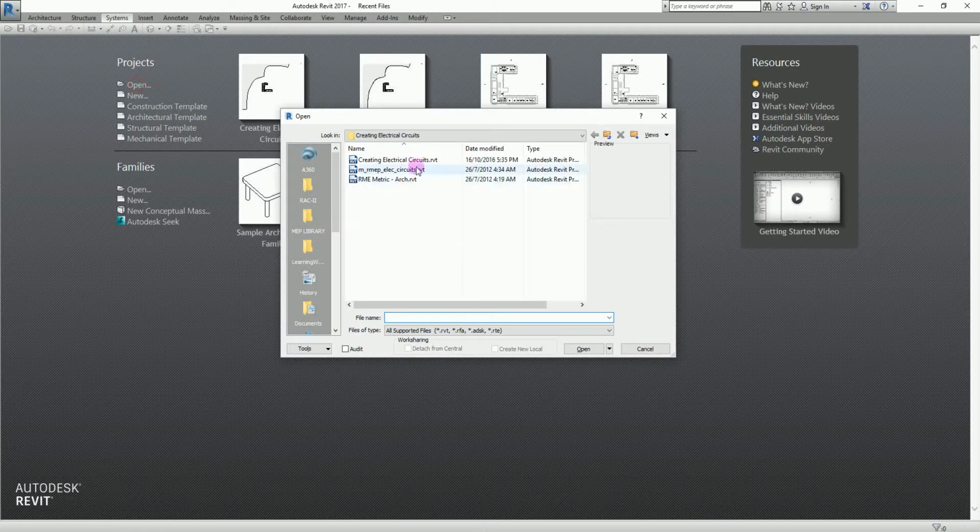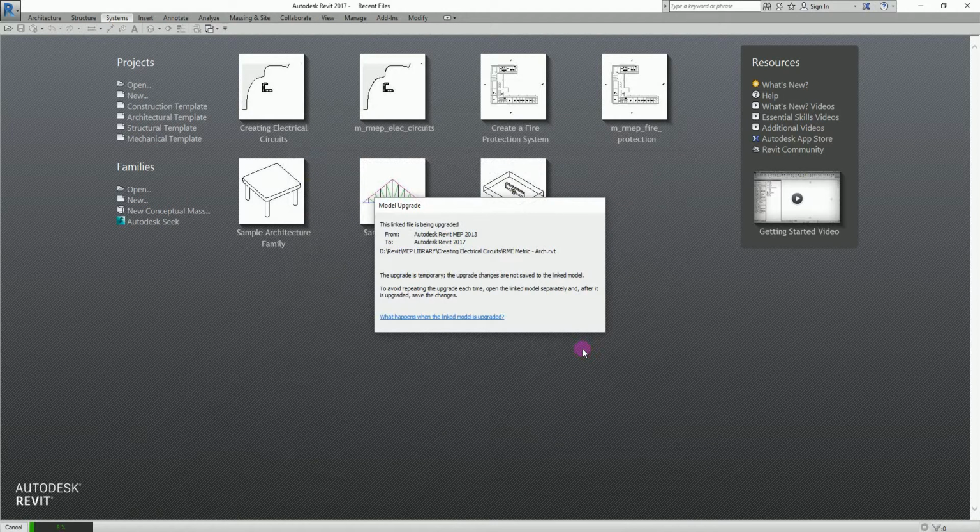So I'm going to open now the exercise for that. So, creating electrical circuits exercise. Again, if you don't have any exercise file that you can work on, you can just drop me a message and then I will gladly share these files with you. Or you can also use the Autodesk sample project file. Actually, this one that I'm opening is an Autodesk sample file. You know, the common building that they usually use for their presentation. So it's the same model.